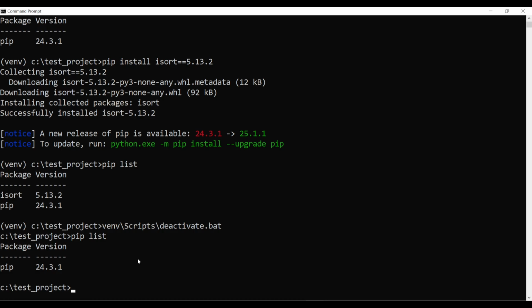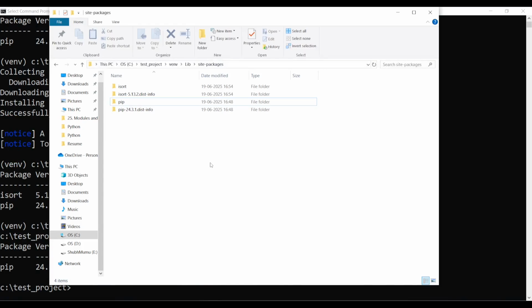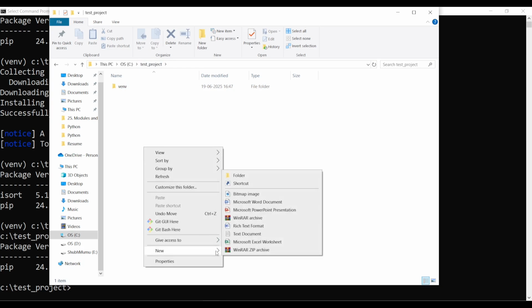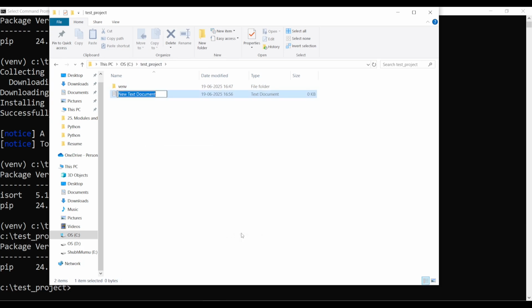Now, what if I want to install multiple packages? So instead of writing pip install package 1, then pip install package 2, I can create a requirements.txt file. So let's say under this project folder, test project, I will create a text file. I will name it requirements.txt, and I will open it.